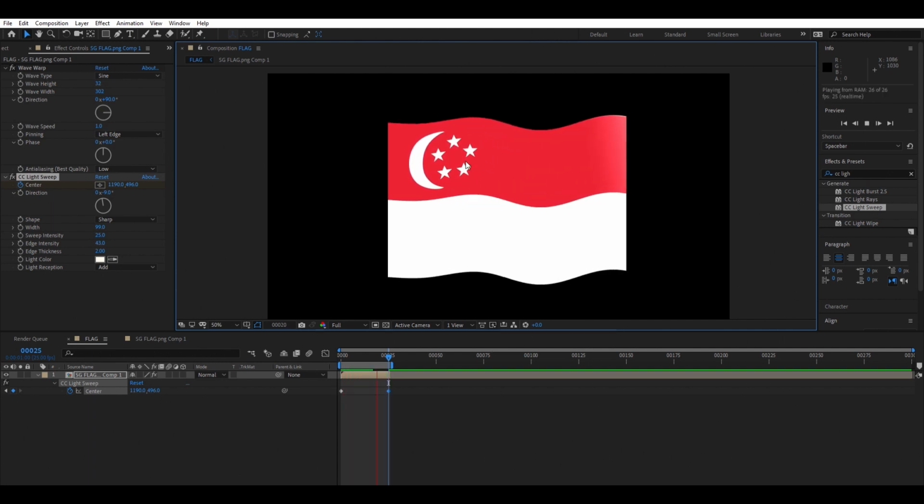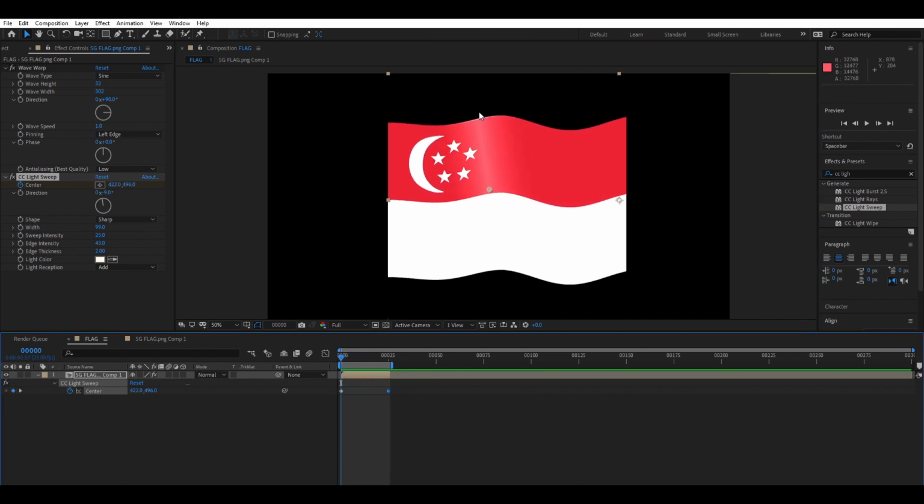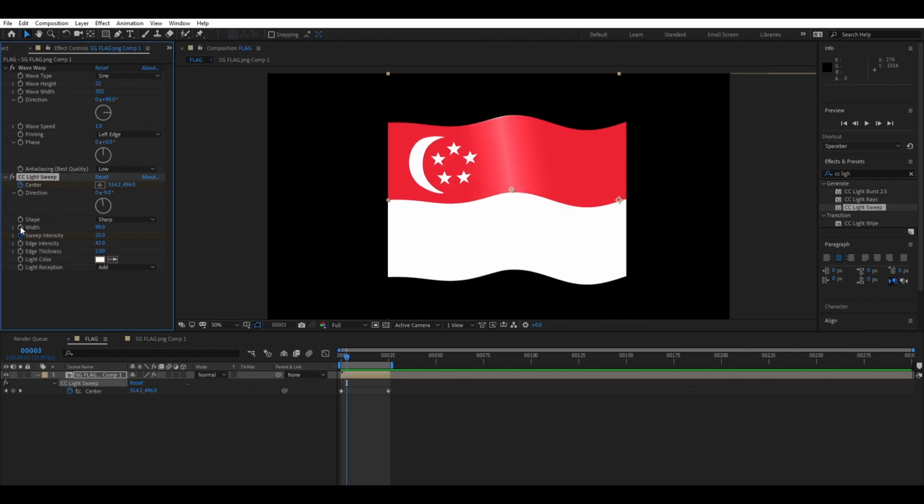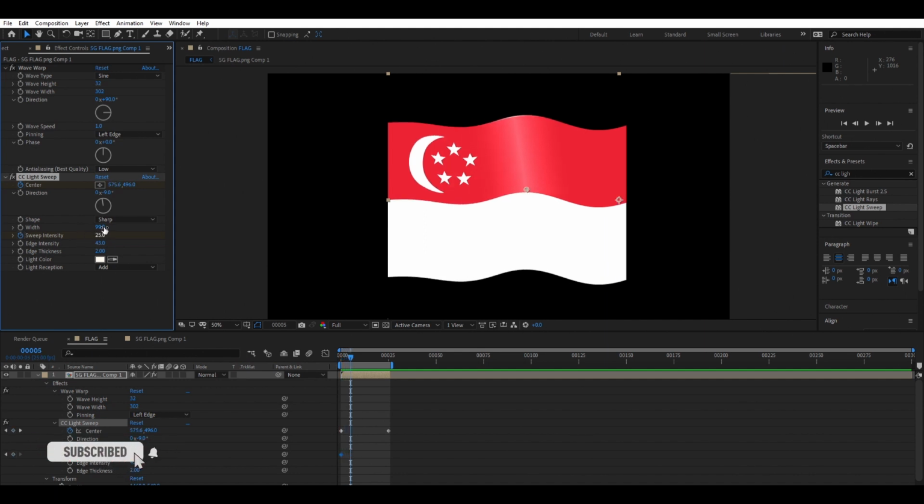So as you can see right here, there's a jump cut to this light sweep because it's appearing on the first frame already, and then the last frame is actually out of frame. So what we want to do here is to let this fade in. So under sweep intensity, set a keyframe. You go 5 frames forward and push this to 0. Now just reverse this.